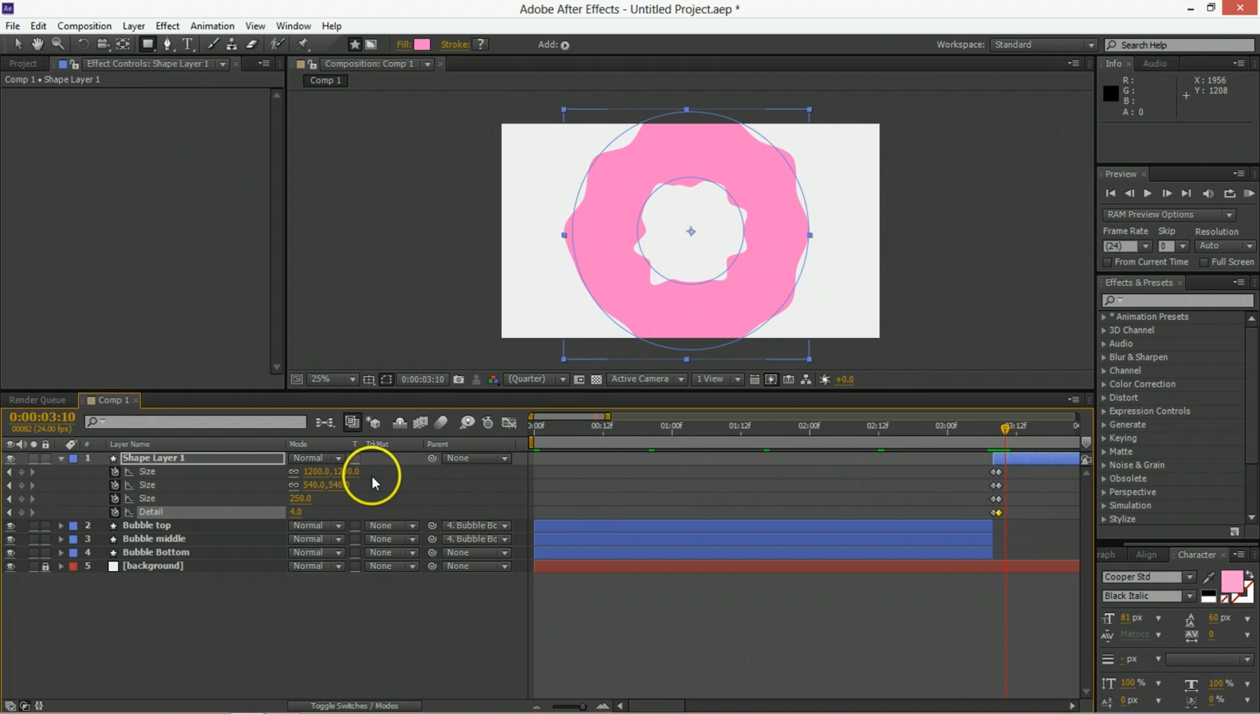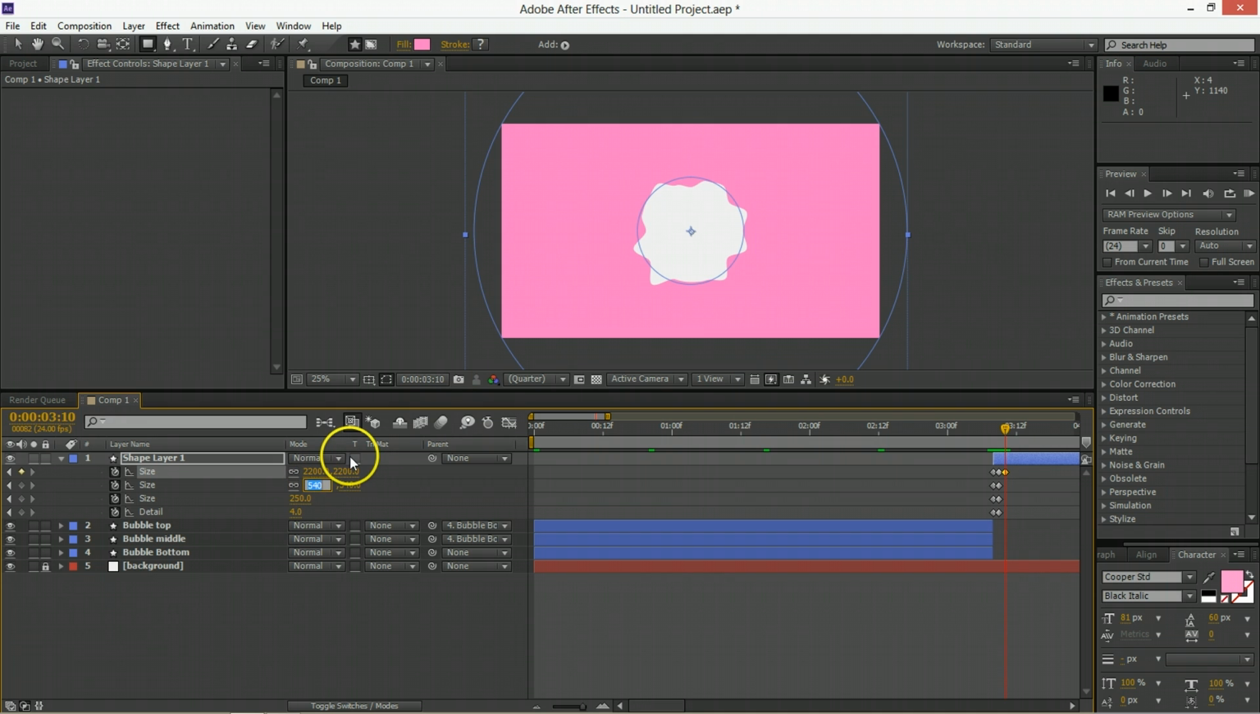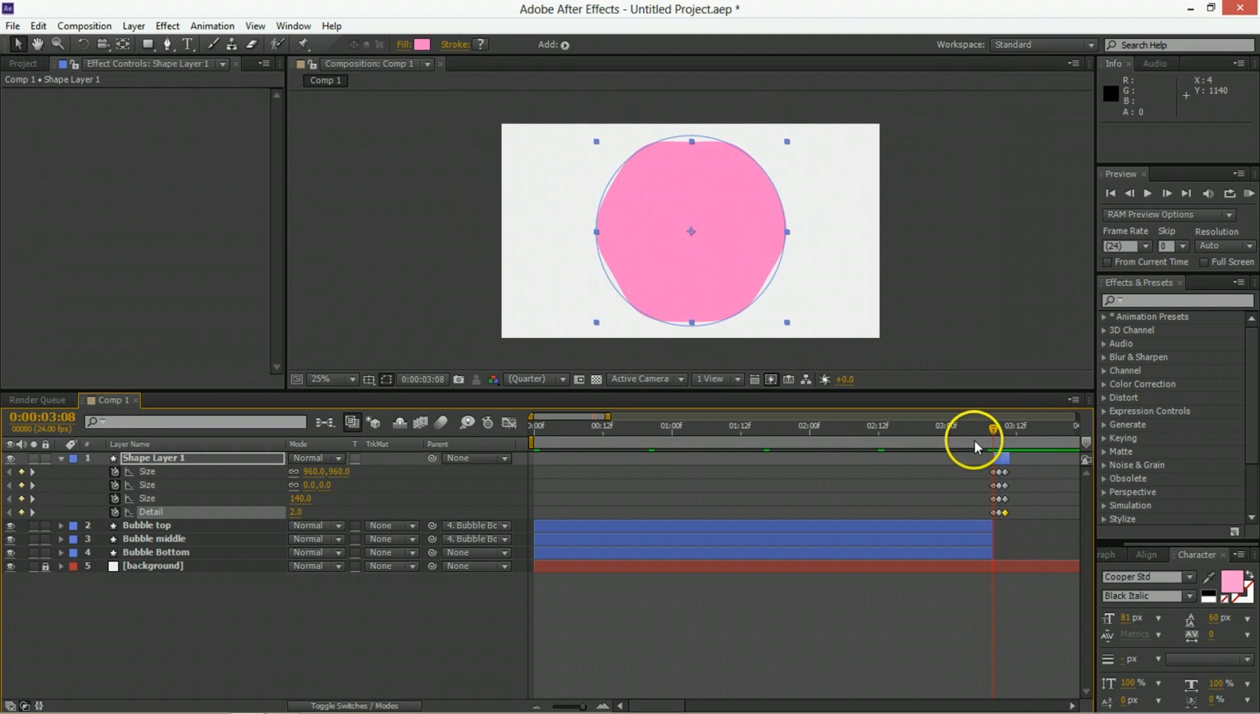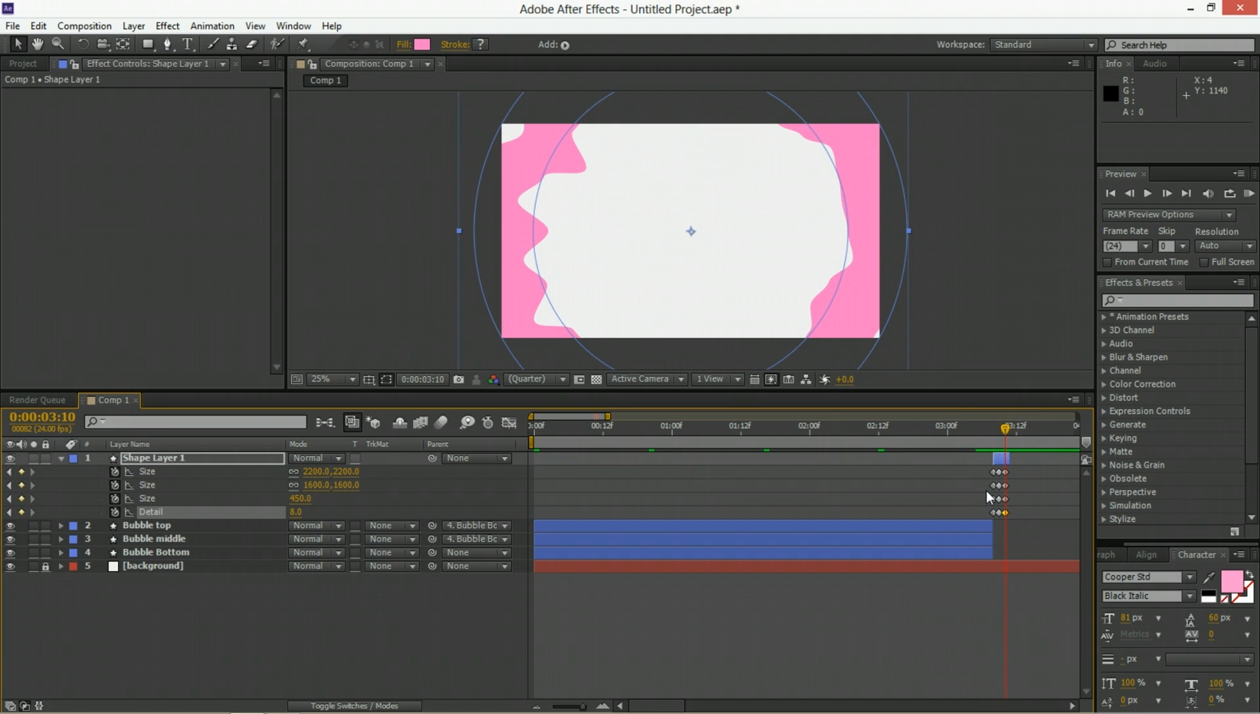Move ahead another frame, and this is the big one where we're going up to 2200, and then we're going up to also 1600, and then we're going 540 on the size of the wiggle, and detail is going up to 8. And that is the end, so you can trim the path off right there. So that is it for the vector work.